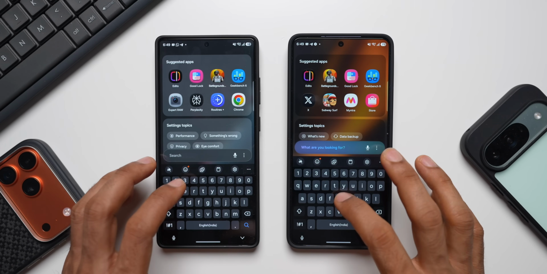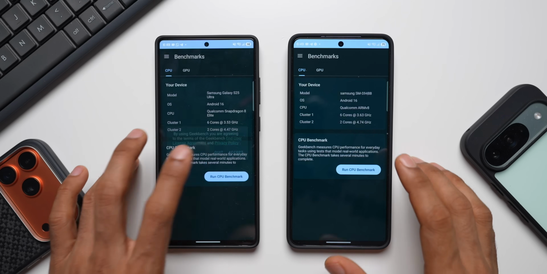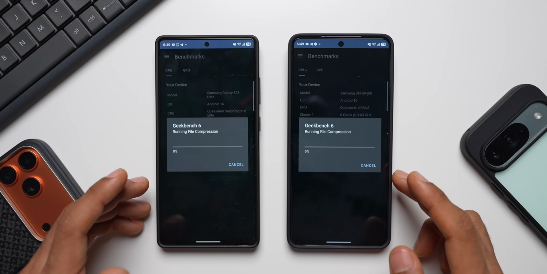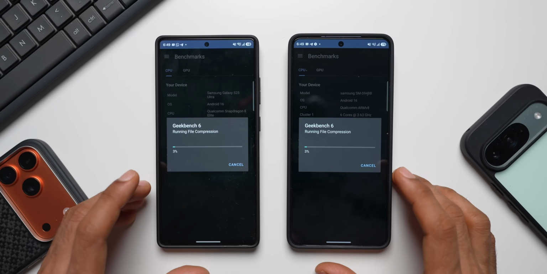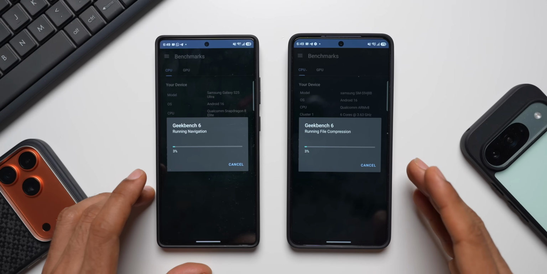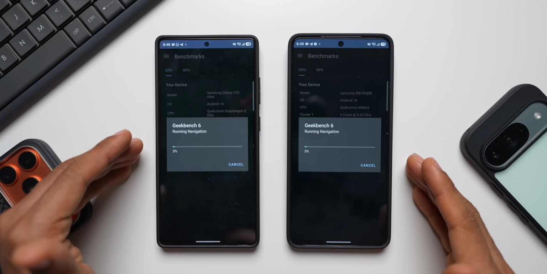Let's go to Geekbench. Let's open Geekbench here, accept. Let's tap on run CPU benchmark here. Now this is going to take a few minutes. Now while this is happening, let's also talk about the chipset that we have here. Now this is a new generation, the latest gen chipset, and this is the previous gen chipset.